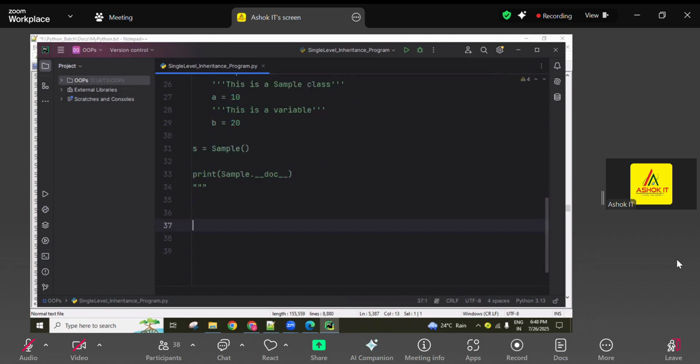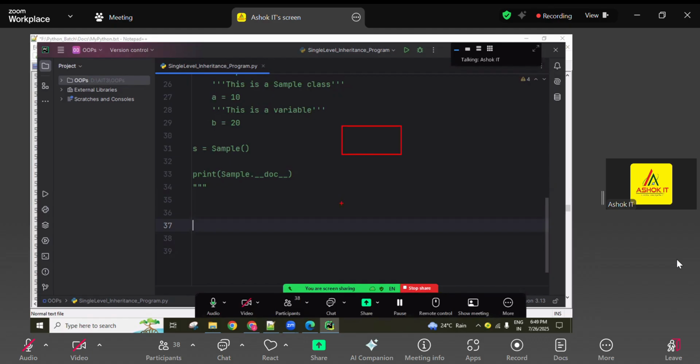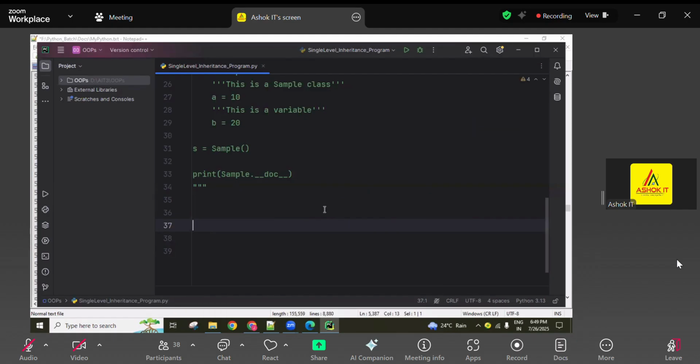Okay, this is about single level inheritance in Python. Inheritance follows an is-a relation. For example, animal contains different types of animals. I have one animal class, and for example, cat is an animal, dog is an animal, elephant is an animal. Similarly, there is a human class, the parent class. Employee is a human, student is a human. So here we follow the is-a relationship in Python.